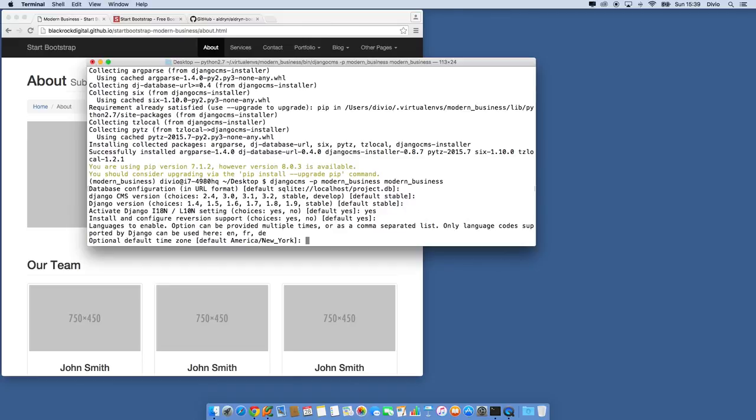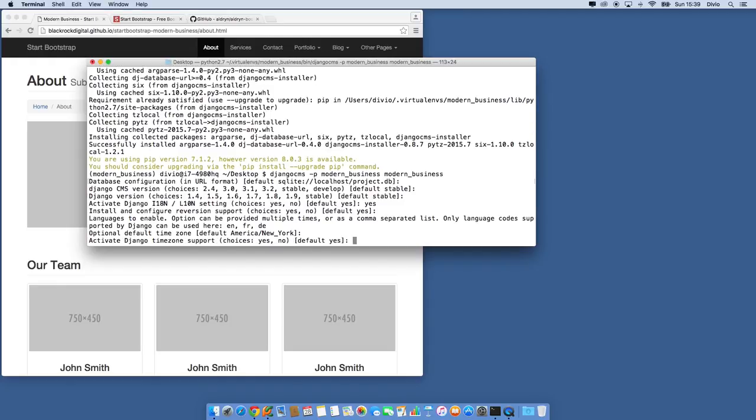Time zone. Okay, so we're currently on the East Coast of New York, of the United States. So I'm going to go ahead and hit that one. And do I want to use time zone support? Yes, I do. If you've ever worked with dates in Django, you'll know that you really need to have time zone support turned on.